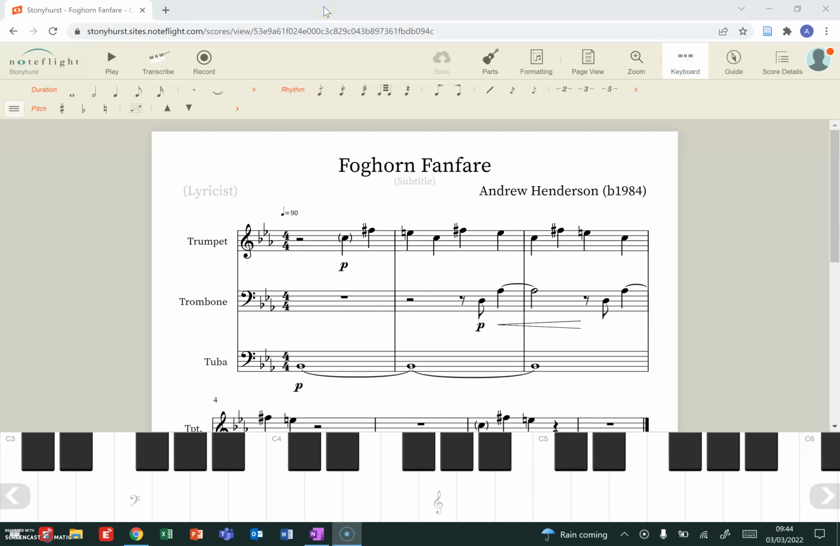Sometimes your teacher will ask you to export a final version of what you've got in Noteflight into OneNote. It's a slightly complicated thing to do, but once you've done it a couple of times, it'll be like second nature. So first of all, you need to open Noteflight and you need to have your composition up. I've got a Foghorn Fanfare here.